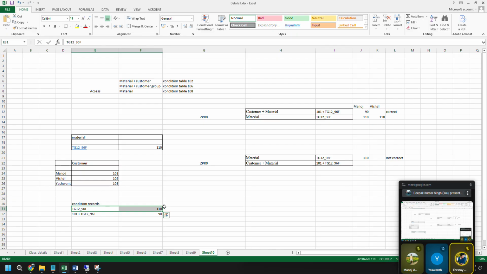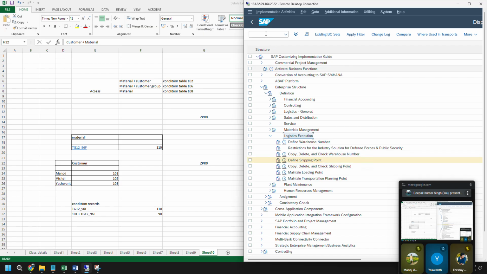So now how will you stop it? How will you tell the system that whenever you find a valid condition record, you stop there only and don't check further? Also, since we have taken a very small example, in the real world there could be 5 or 6 combinations, so it will unnecessarily waste system time. So you want to tell the system, whenever you find a valid record, stop there. How do you ask the system to do this?